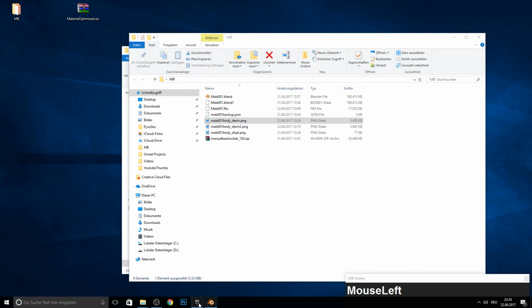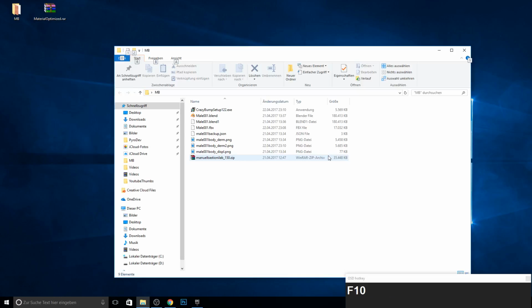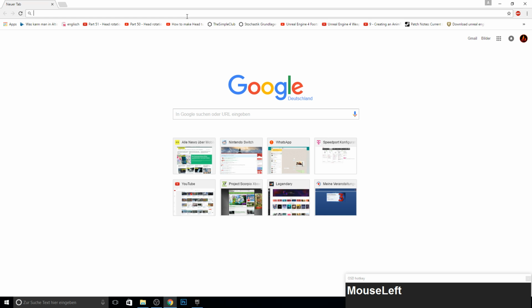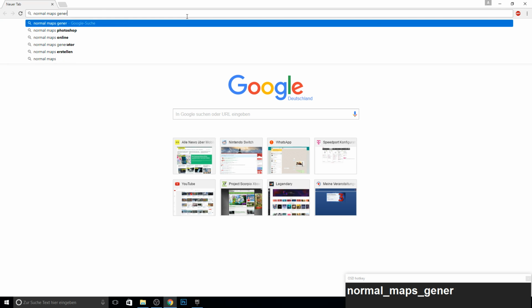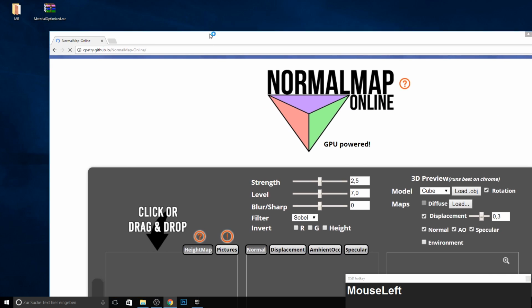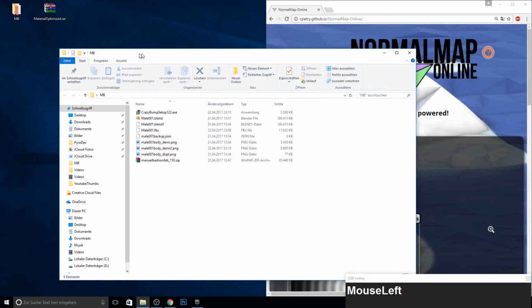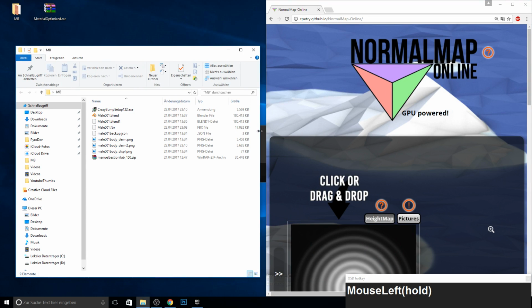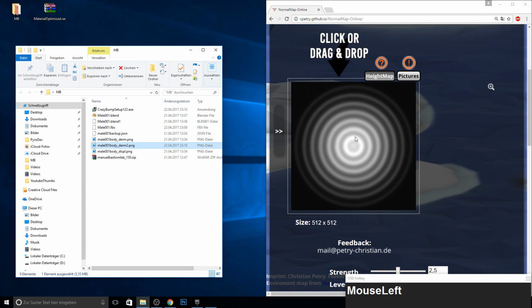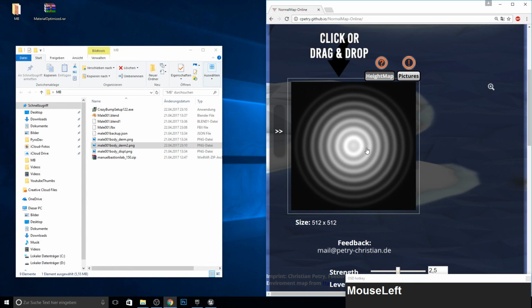So close this up here, open up your launcher, let's get our tutorial project from the last two videos. And while the project is loading, just open up Chrome or Firefox or whatever and type in normal maps generator. So here this normal map online, GitHub. Just put it here on the side somewhere. So you can get your MP folder, or however you called it, with the diffuse we created, and drop it in here. Whoops, there is the project. Close it up and drop it here now.